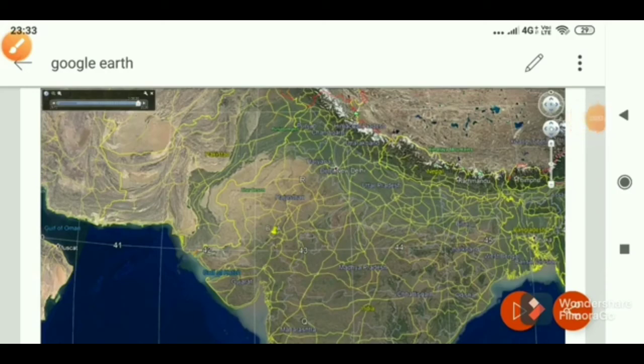In this video, today we will try to learn how to export the AutoCAD file on Google Earth. When we export the AutoCAD file on Google Earth, it will plot its original coordinate location on Google Earth.